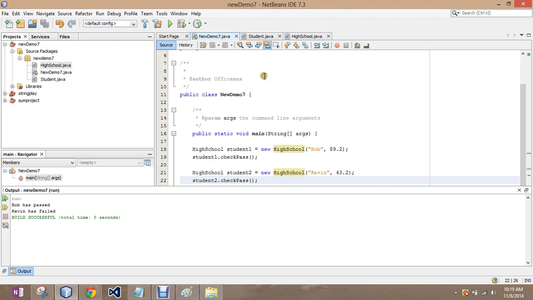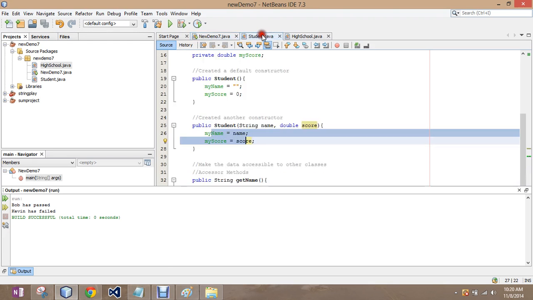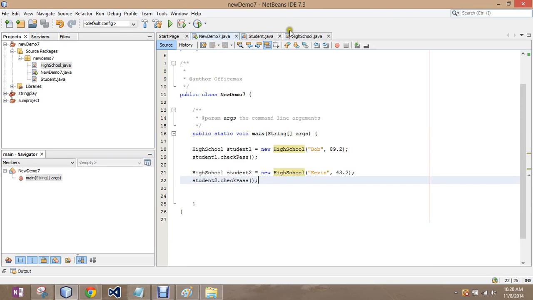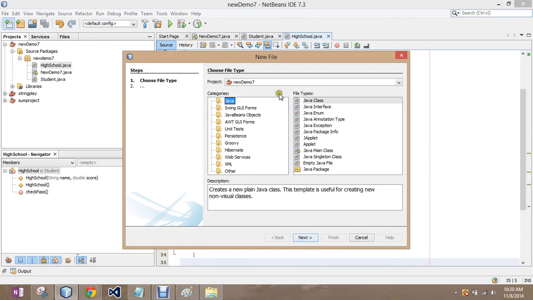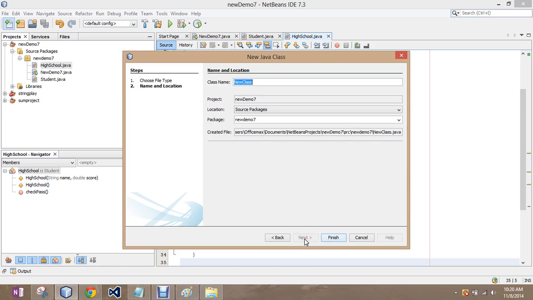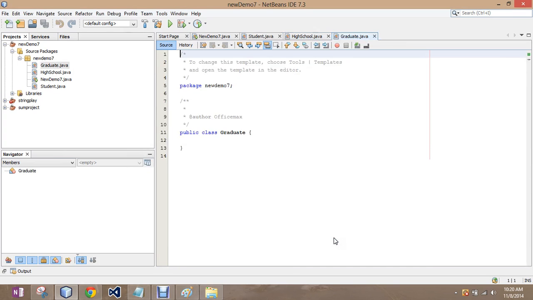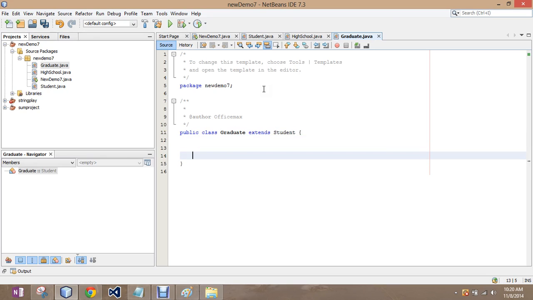So, we already have the student class built. We have our main method over here. We have the high school class built here as well. So I'm going to go create another class called graduate. Just call it graduate. So public class graduate, again, our students are adopting the same properties from our student class. So it's an extension of the student class.